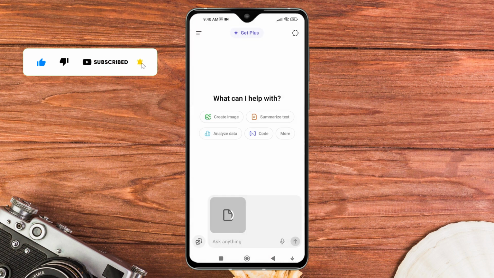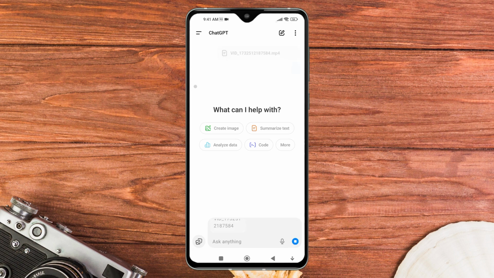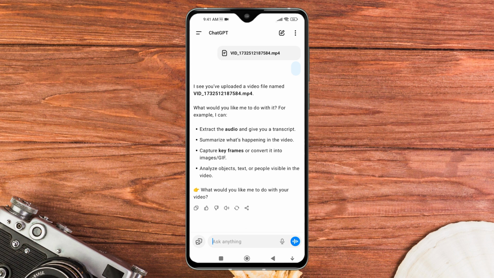Once selected, the video will appear in the chat box. Tap on the send button to upload it to ChatGPT. ChatGPT will then process the file, and you can ask questions about the video, request summaries, or extract details.